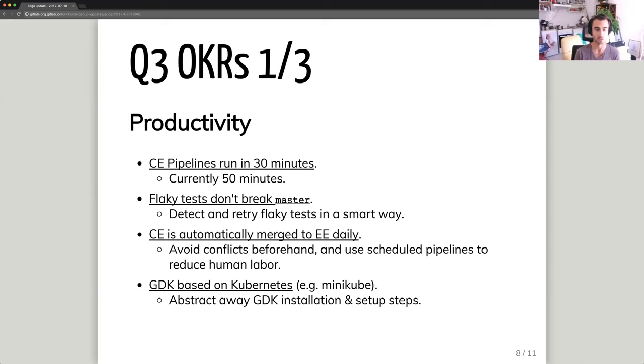So we'll need to see if we can find some quick wins, like the bypassing of the sign-in, or if it will result to just throwing more hardware at it. We'll see. The next one is detect and retry flaky tests in a smart way, so that we don't have a broken master. Like today, we often have red master commits, and we plan to detect the flaky tests and kind of ignore them or retry them in a smart way. And ultimately fix them, of course.